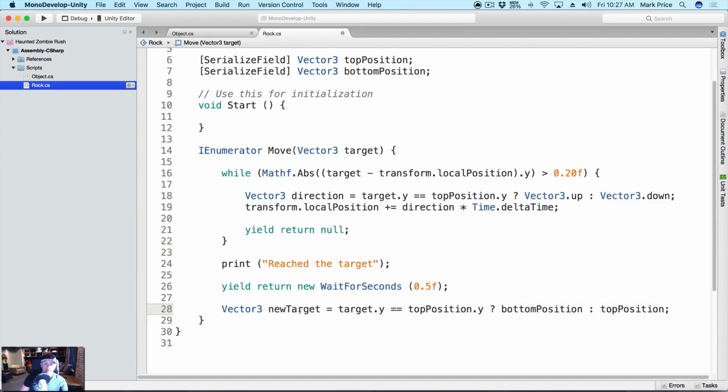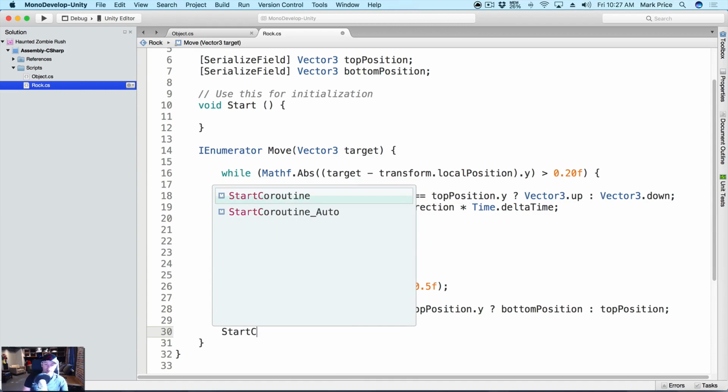Let's explain this here. So the new direction: if the target of where we were going, so now we know we've reached our target, is the same as top position, it means we've reached the top, which now means we need to move to the bottom. Otherwise, we were going to the bottom, and now we need to go to the top. That's all. So how do we call this function and start it over again? Simple: StartCoroutine.